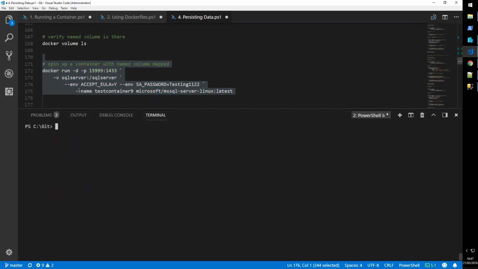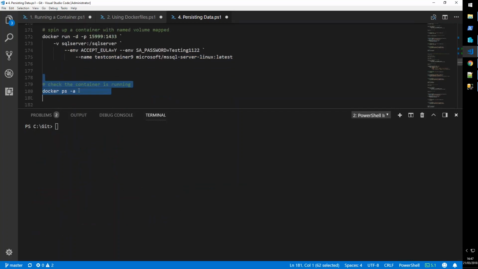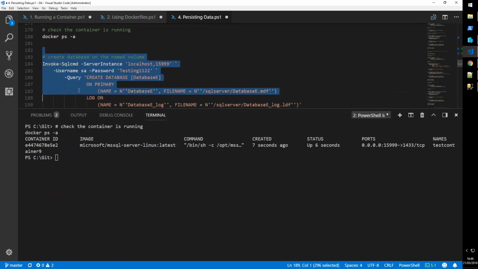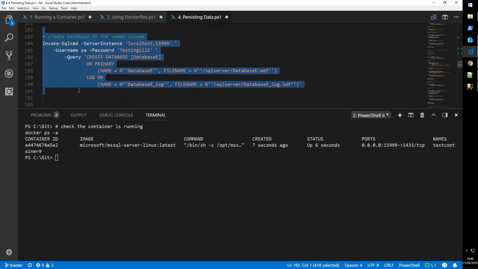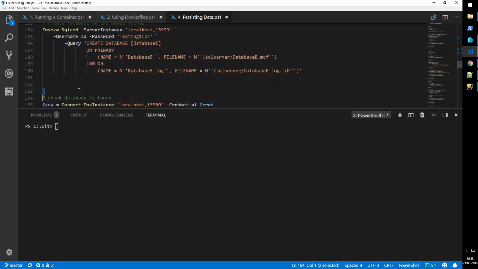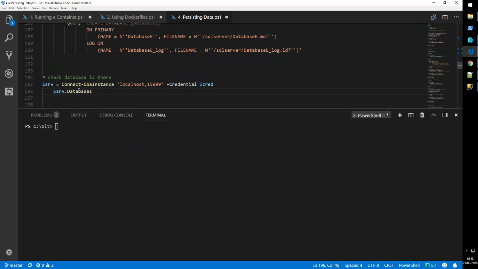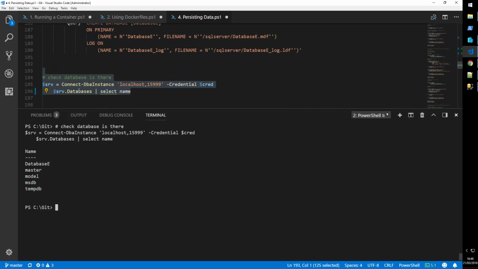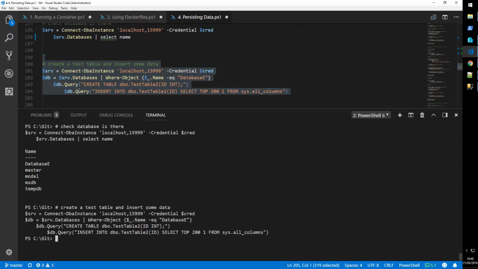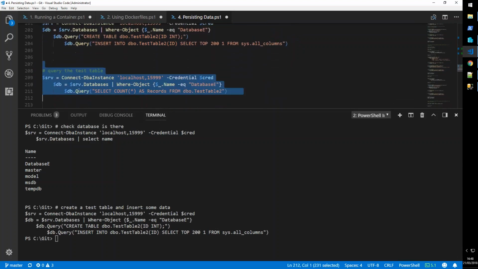Excellent. Make sure that's running. Cracking. And let's do the same thing again. Let's create another database on that volume. Brilliant. Excellent. So I have my database there. And now let's put some data into it. 200 records this time. Verify that that data's gone in.